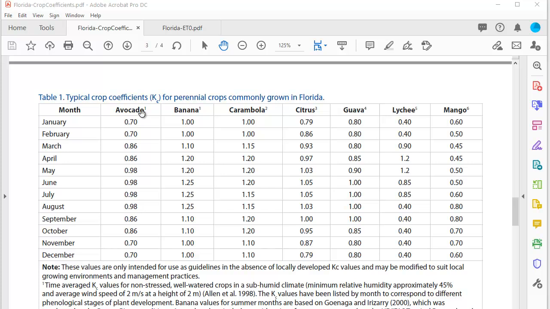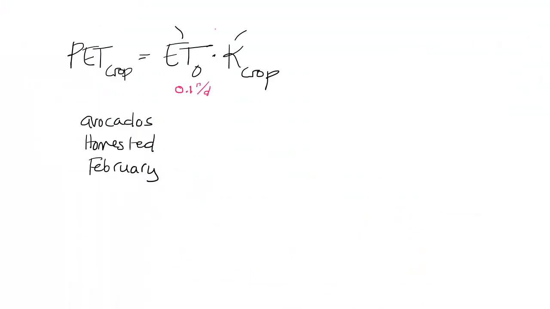And the very first or the second column is avocados, and we want avocados in February, and we can read that off the chart, and it's 0.70 is our crop coefficient. So going back to our page here, the crop coefficient is 0.70, and so multiplying the reference ET times the crop coefficient, I get a PET for avocados in Homestead in February of 0.07 inches per day. And that's the final answer.